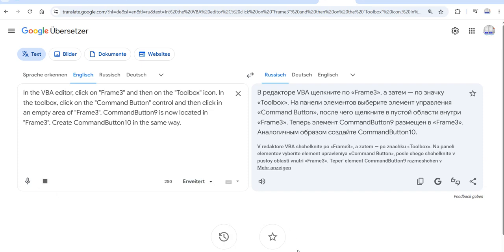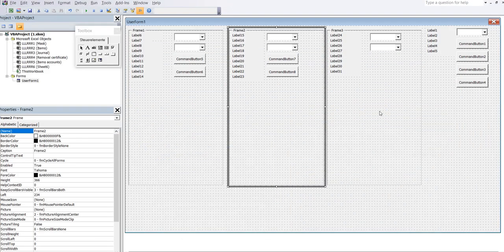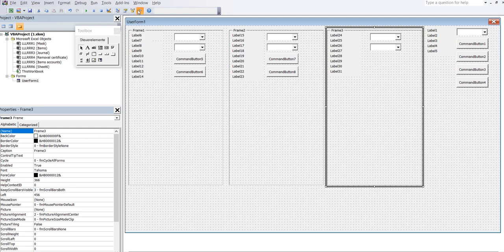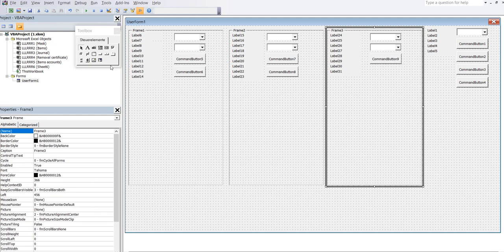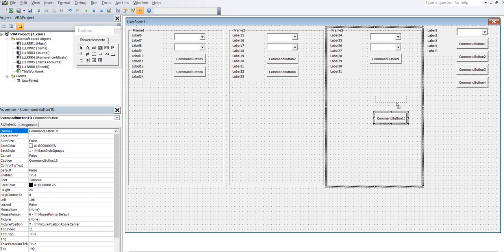In the VBA editor, click on Frame 3, and then on the Toolbox icon. In the toolbox, click on the Command button control, and then click in an empty area of Frame 3. Command button 9 is now located in Frame 3. Create Command button 10 in the same way.